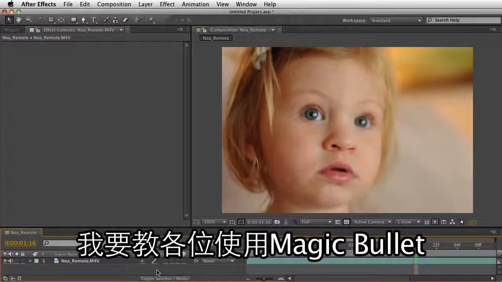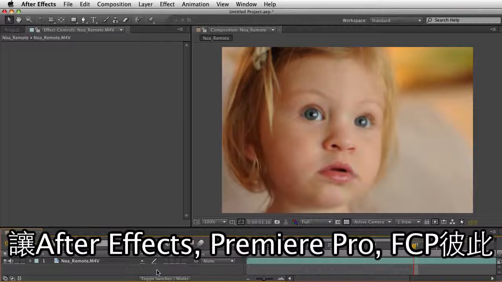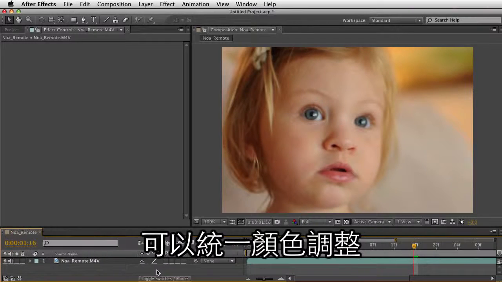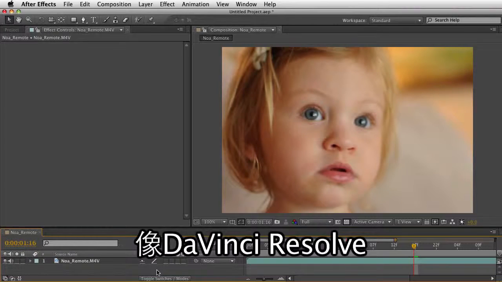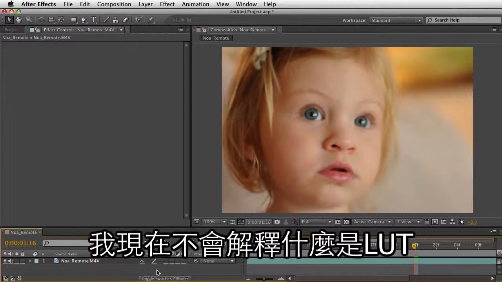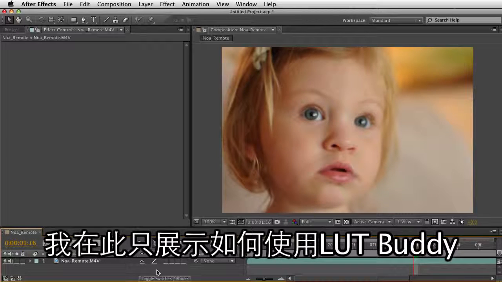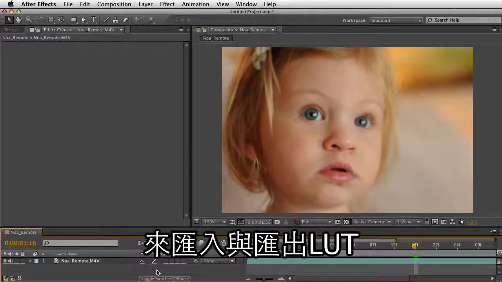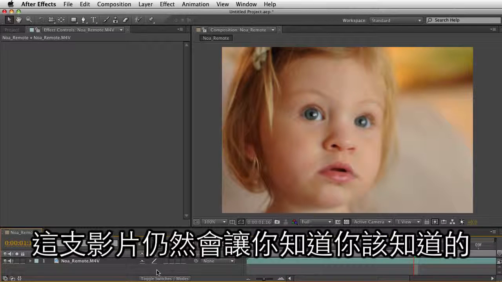In this quick tip, I'm going to show you how to use Magic Bullet LUT Buddy, a free plugin from Red Giant that allows you to communicate color changes between After Effects, Premiere Pro, and Final Cut Pro, and to share those color corrections with higher-end systems like DaVinci Resolve. Now, I'm not going to get into an explanation of LUTs or lookup tables and how they work. I'm just going to show you how to use LUT Buddy to export and import lookup tables. Even if you don't fully understand LUTs, this will definitely give you what you need to know to get started.